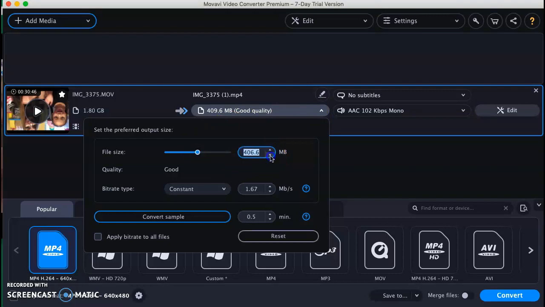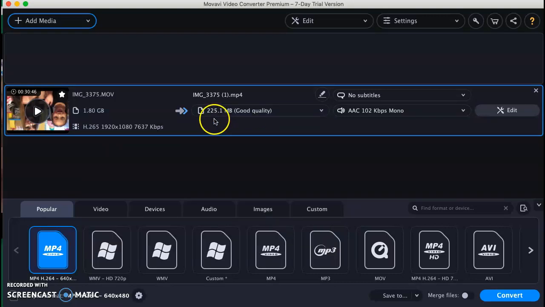So I'm going to just use this arrow, and I'm going to go down to like 225. I'm going to say okay, and then I'm going to click off of that, and it's going to set it at 225 megabytes, which is still good quality. All right, so then I've got that set.